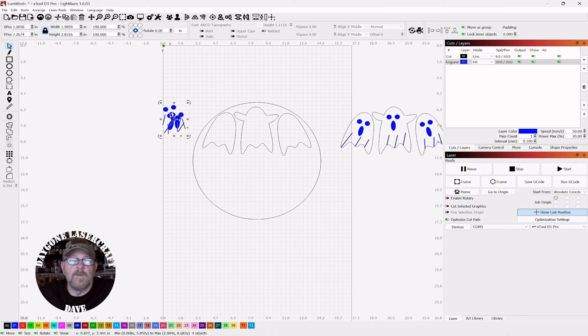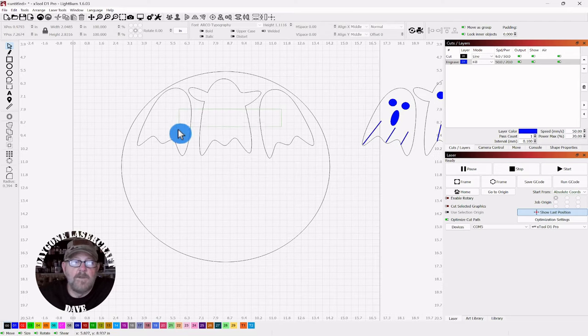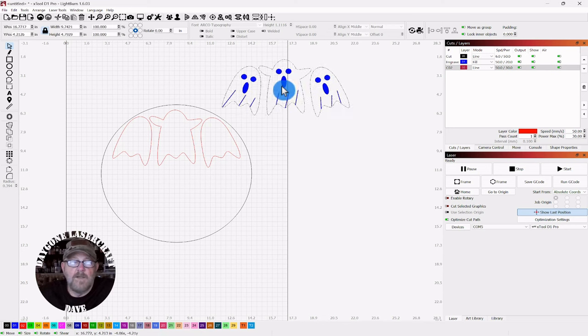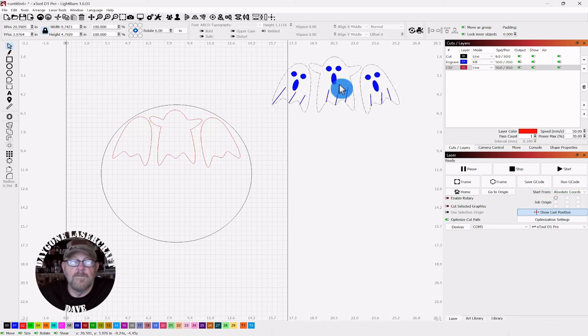I know this would have been easier, folks, if I'd have been paying more attention, but there we go. Okay, so now we have our outline. All right. And then these will go back on. We'll cut these out, and then they'll just sit right back on top. Like that.